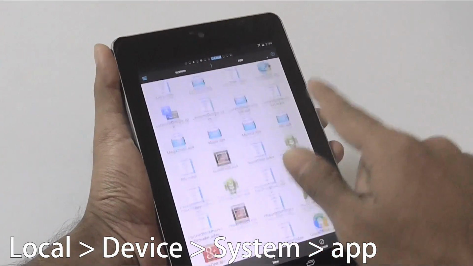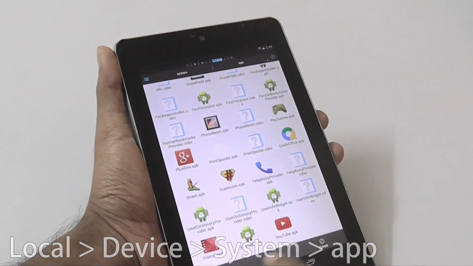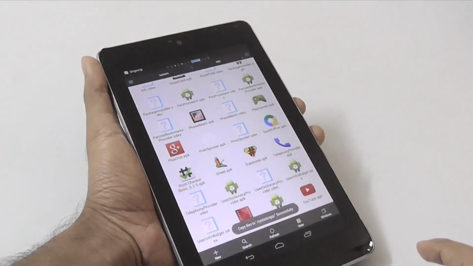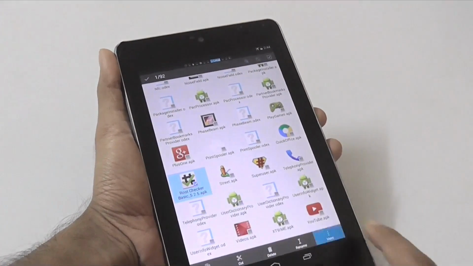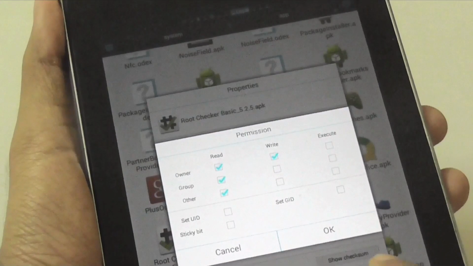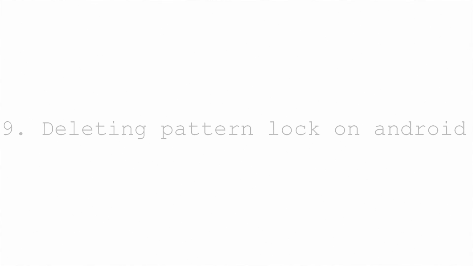Once you are there in the system app folder, simply paste the file that you have copied and then change the permission to read and write as shown in this video. Once you do that, you will have to restart your Android and then your app will be stored as a system app. Tip number 9 is not quite as useful in a real case scenario, but it's worth knowing.